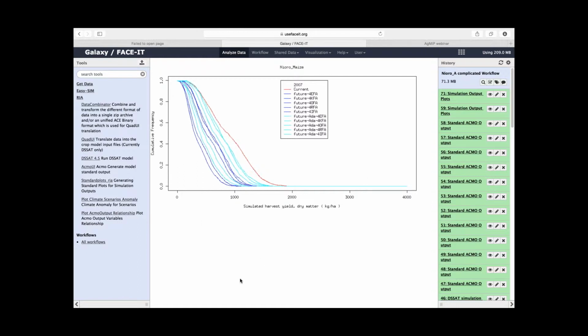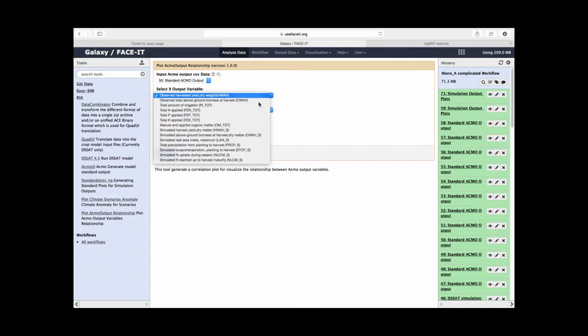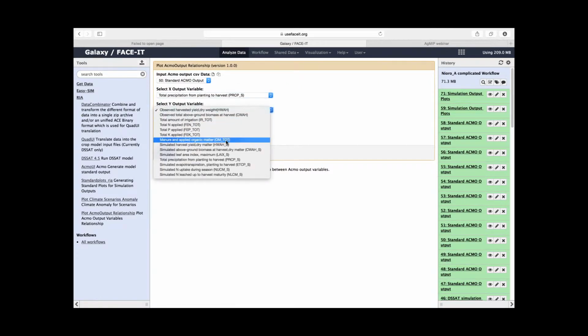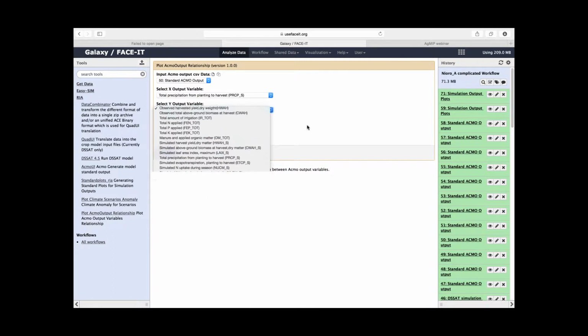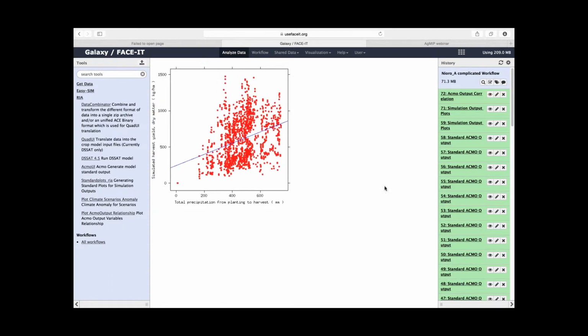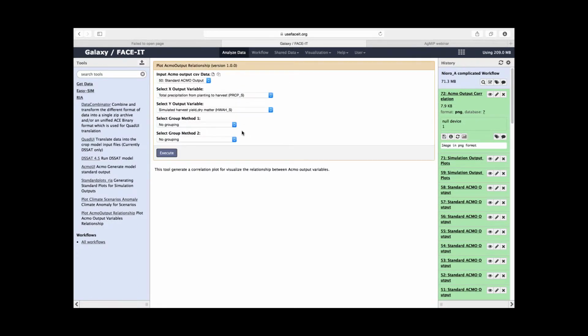For example, once we have all the results, we can do some correlation analysis. For example, we just pick one AcmoOutput output. We can do some basic analysis. For example, we want to do some correlation analysis between precipitation and simulated yield. Then we can save and click to show how the relationship changed after the climate change. So this one is showing the relationship, but maybe the correlation is not so high due to some problems.